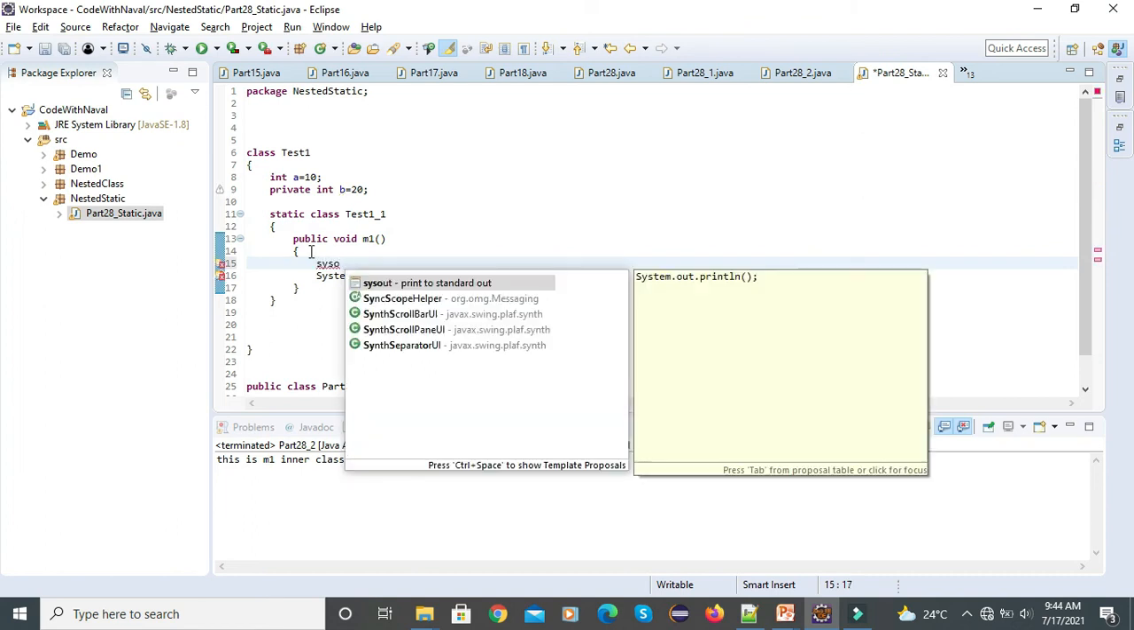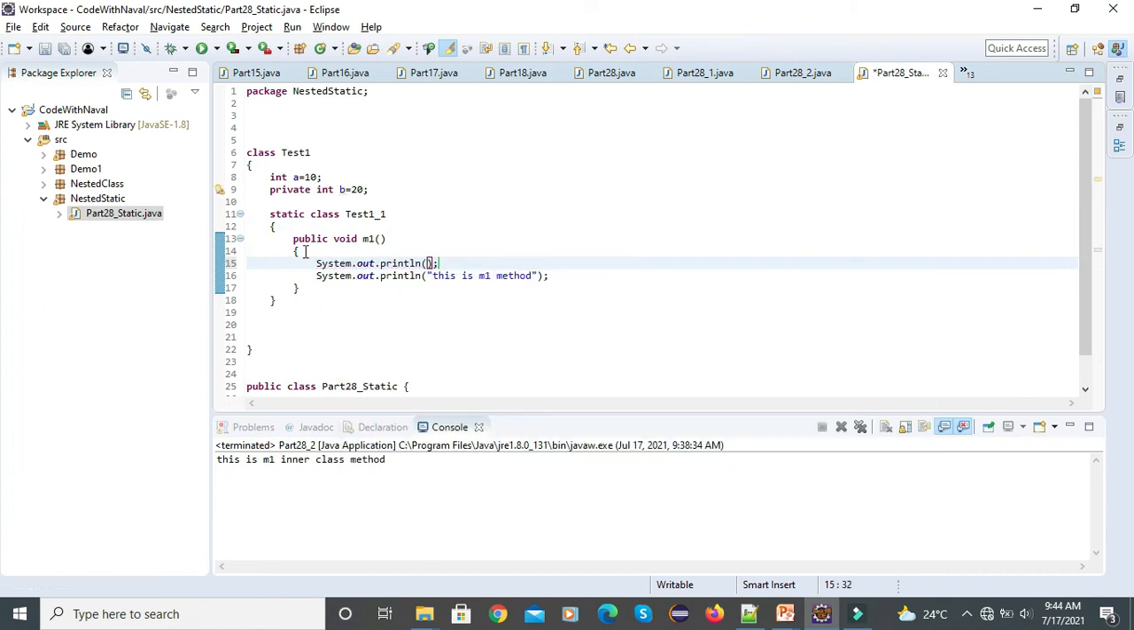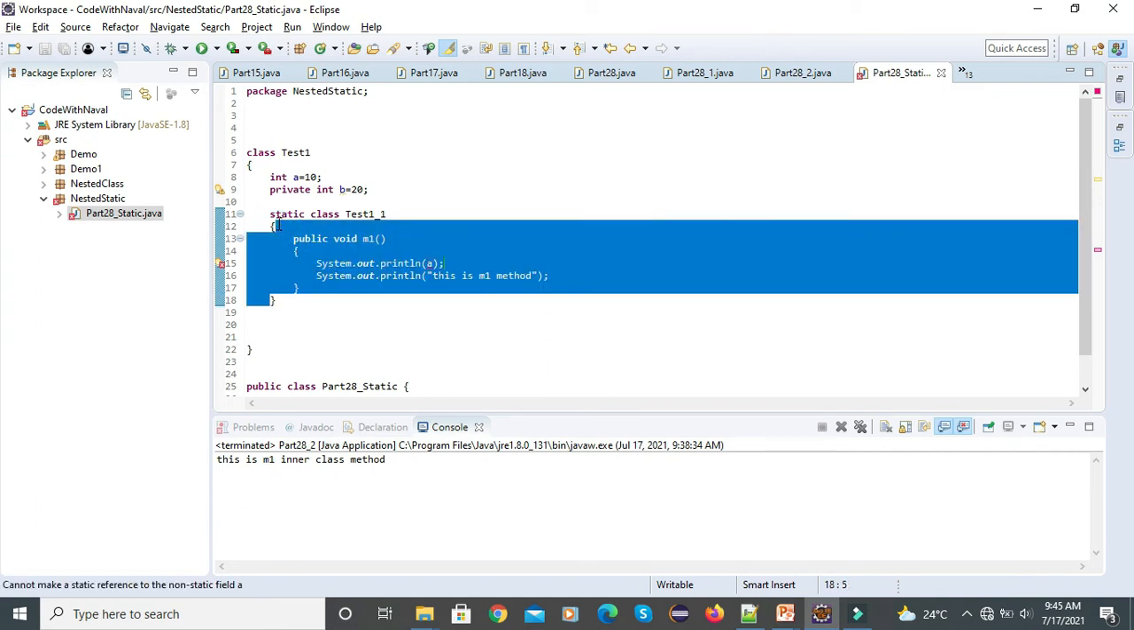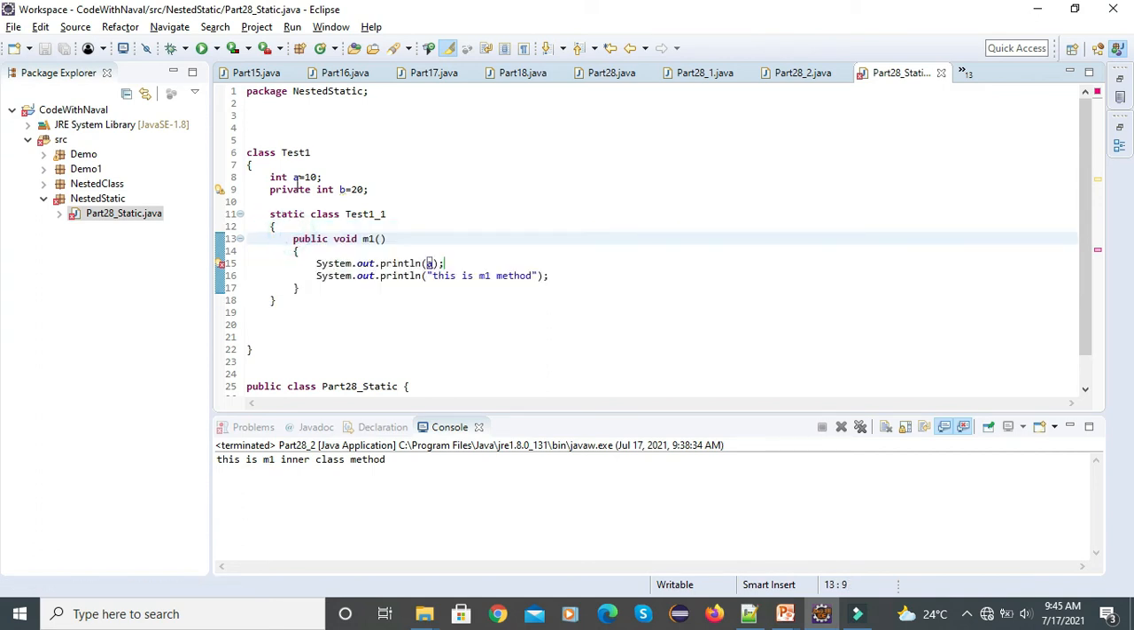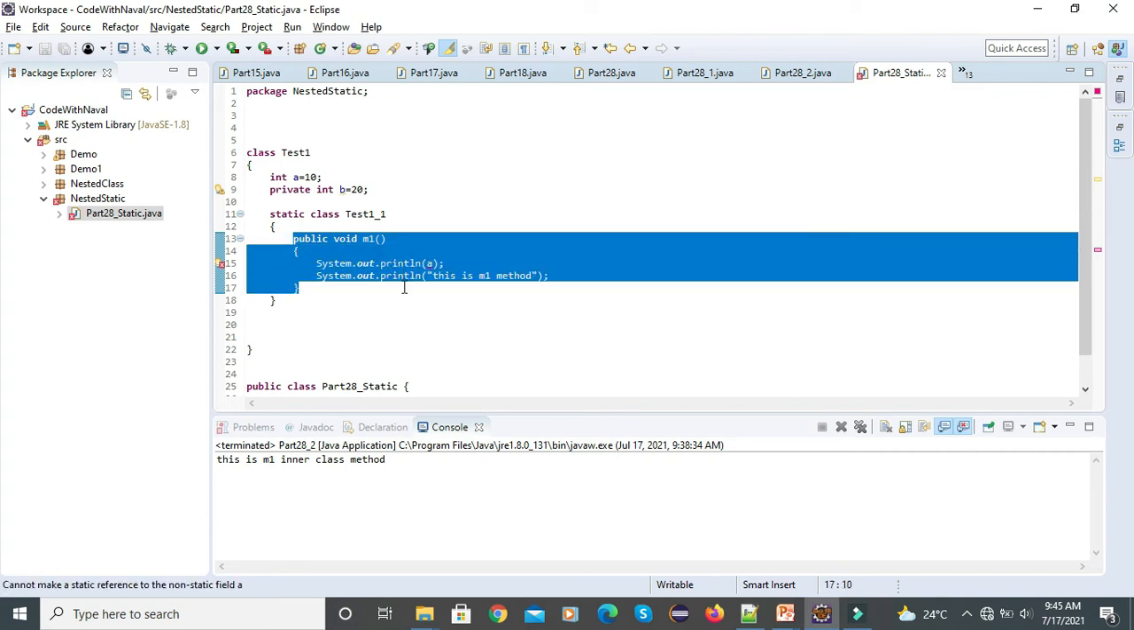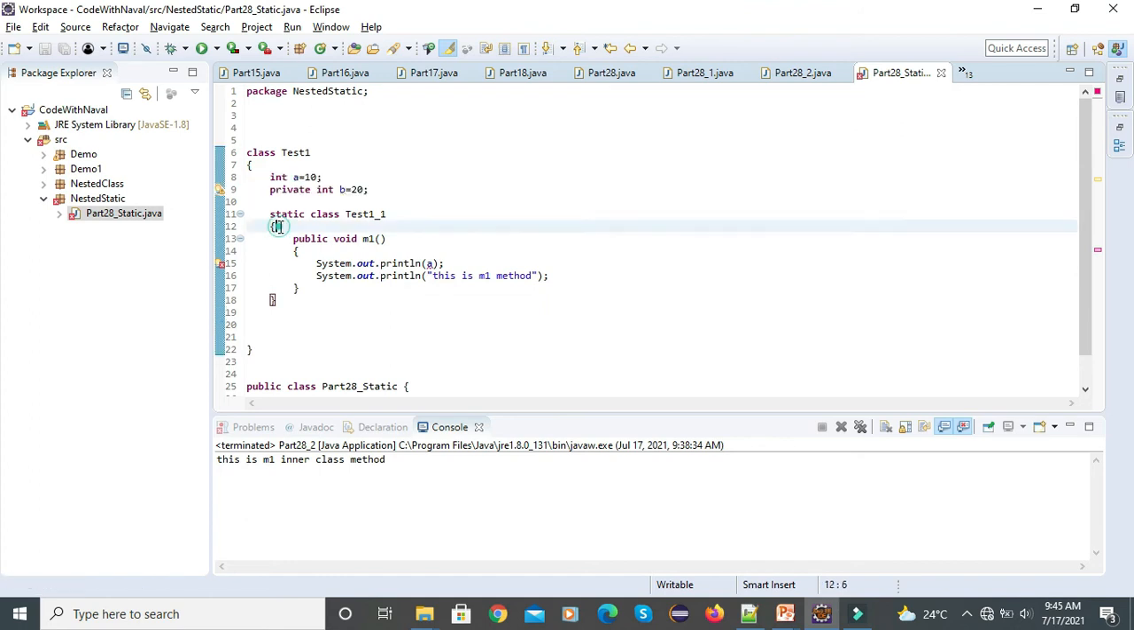For that I'll simply type system.out.println and add a. Now you can see it's throwing an error, because this is a static area. We are trying to access a non-static member inside a static class. You can observe that we can create a non-static member inside a static class, but we can't access the outer non-static member inside a static class.